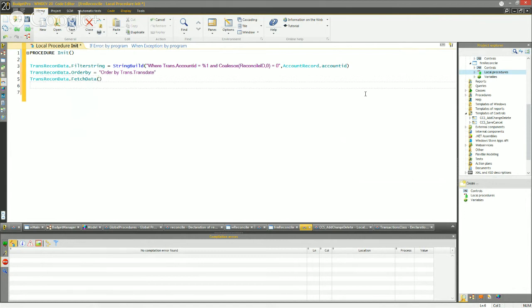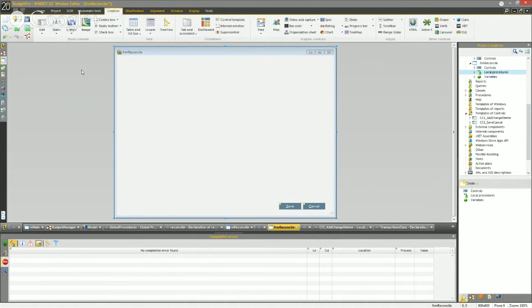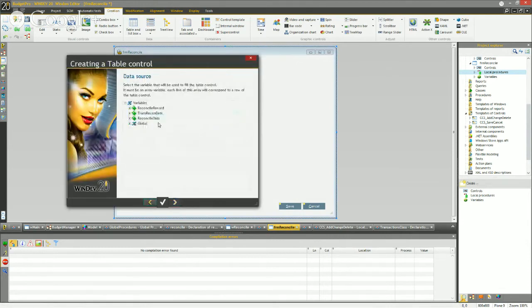And we can now put the table on the screen. So let's put the table on the screen, and we'll deal with a few things that we can do with this as we go through it. We've got about 15 minutes. I think we can handle this. So we'll put this right here. And we're going to existing variable again. The difference is you can see the trans recon data here is local now. And that's what I want to work with. I want to work with the local one. I don't want to work with the global one.